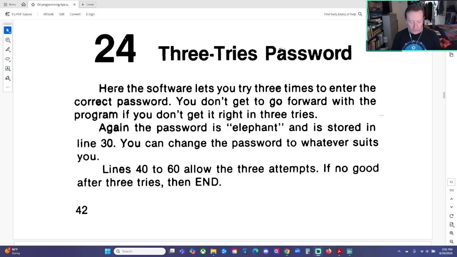I am working through 101 Programming Tips and Tricks for the Texas Instruments TI-99 4A home computer, a book by Len Turner. I'm on to program number 24, which is 3 tries password, and this is a direct follow-up to program number 23, one-use password. If you haven't seen video number 23 on a single-use password, go watch that on my YouTube channel. But this program lets you type in a password with up to 3 attempts.